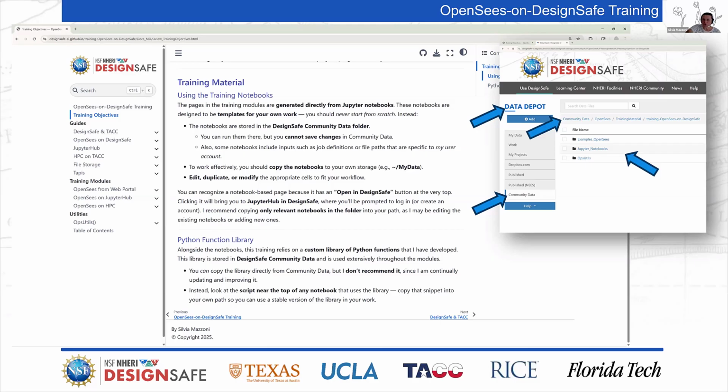Now, these Jupyter notebooks are in community data, and I will show you when I do the demonstration. You can't write to community data, and therefore, even though these notebooks don't really have to run there, my recommendation is to copy the ones that you're interested in and put them into your My Data folder, and I will show you how to do that. Now, I'm going to keep on adding and editing and improving these notebooks, so use them as templates. And don't just copy them all and then stay static with that version of these notebooks.